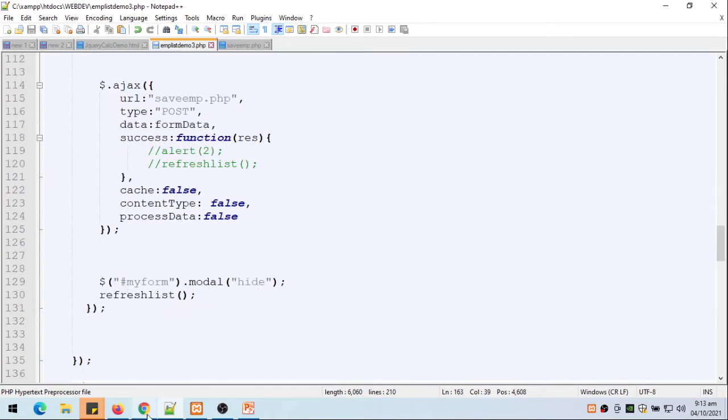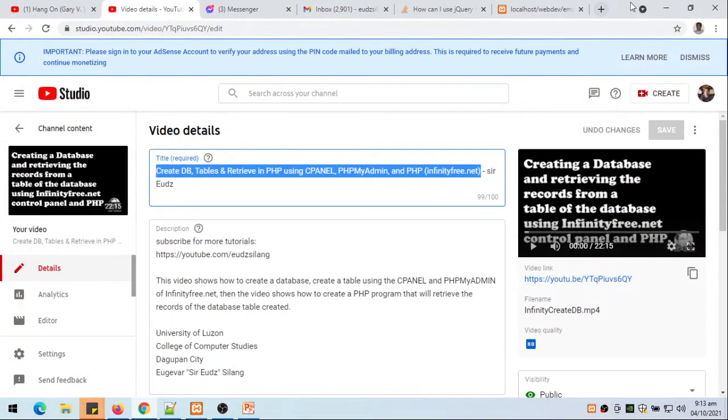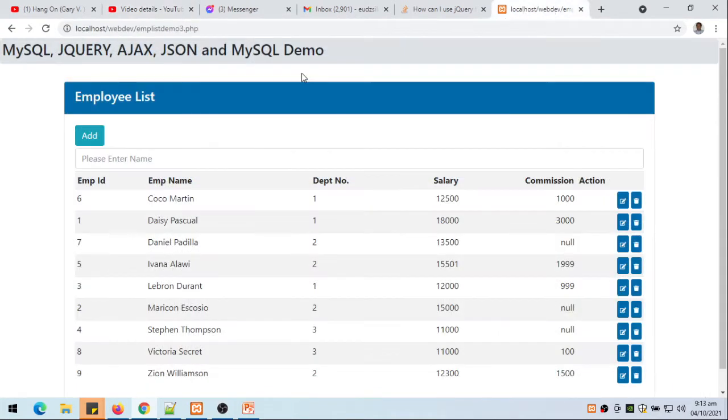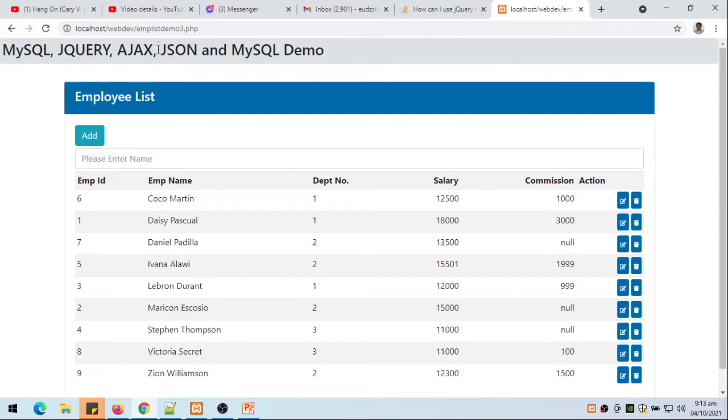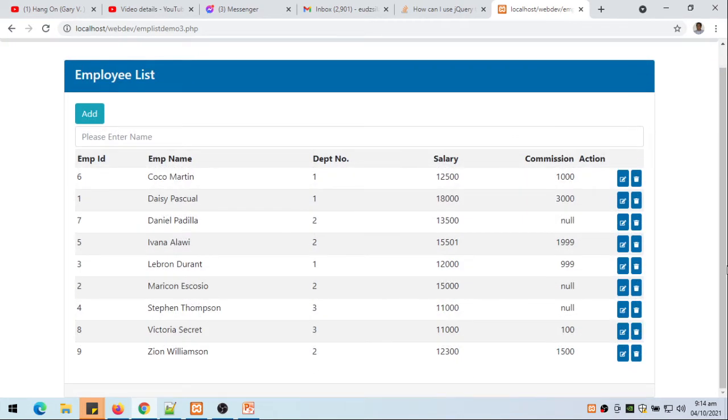So let's take a look at the output first. Here is the output, so I'll refresh. I have here emplist demo3, using localhost. I have here the two buttons, edit and delete. Just to review, let's say for example I would like to edit this record for Victoria with the family name of Secret.